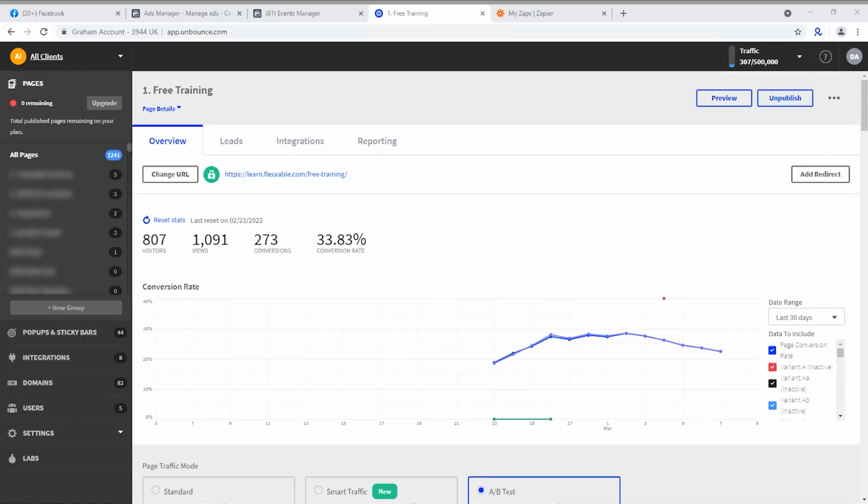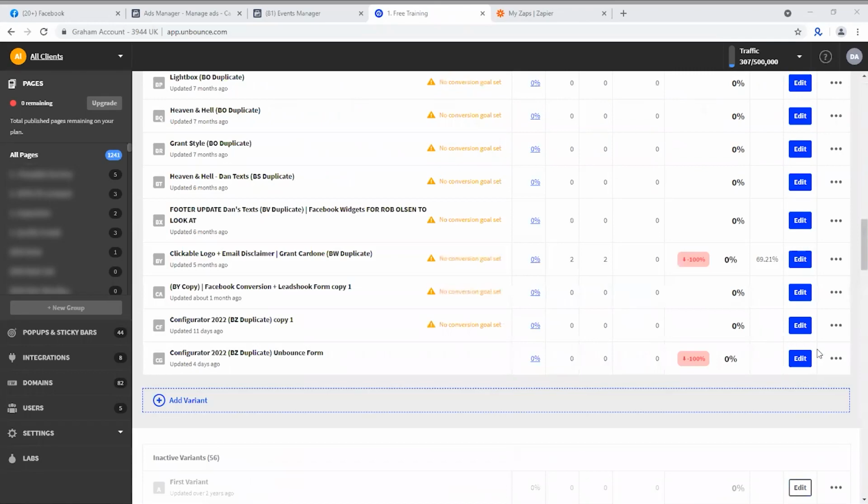Hey guys, today we're going to go over how to fire the Facebook conversion API on a lead event from an Unbounce form. So let's get cracking. So first you've got to create your form. So we're going to go down to where I've created one down here.